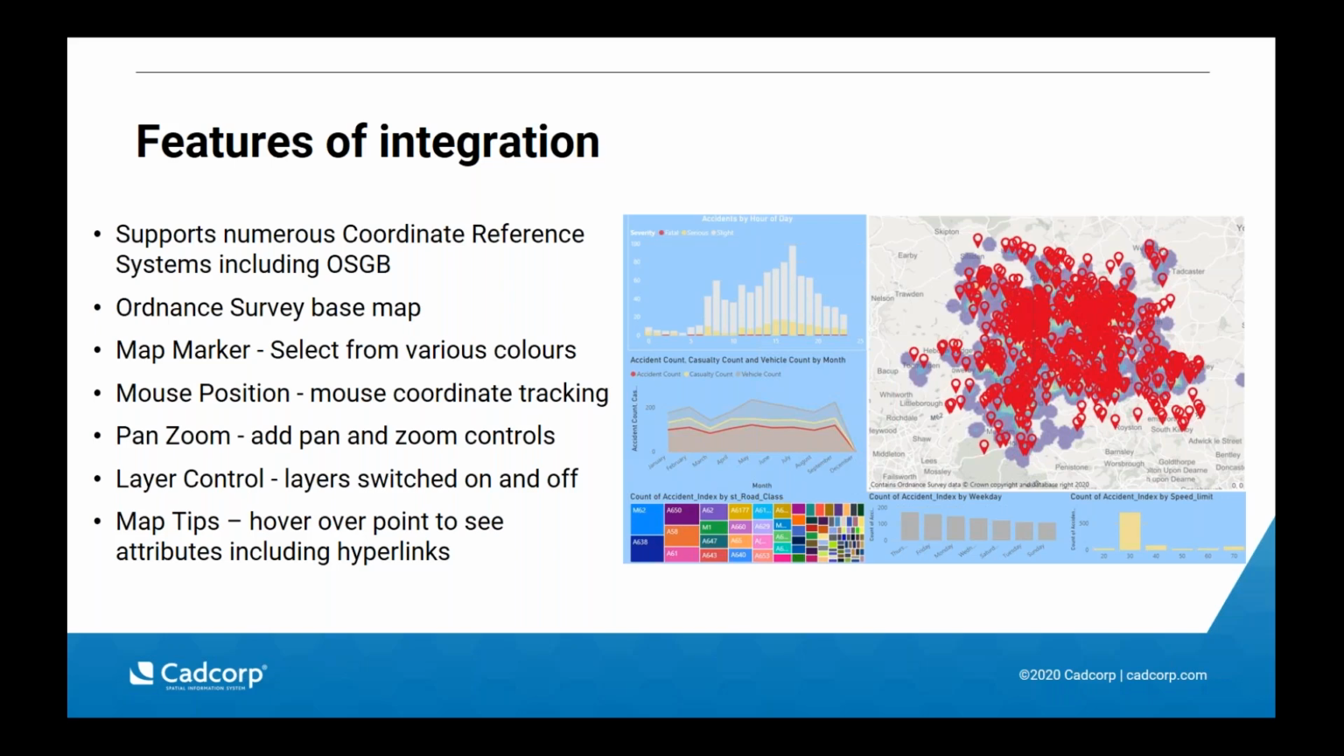If you're in Great Britain, one of the key advantages of using CAD Corp Sys technology is that it supports OSGB, which is the coordinate reference system that Ordnance Survey data is held in. So you can connect to your Ordnance Survey base map and bring that through within your Power BI visual, which is great because that allows you to bring in master map, your master map data, your imagery data, and all of these really detailed mapping data sets that you might have access to in the UK.